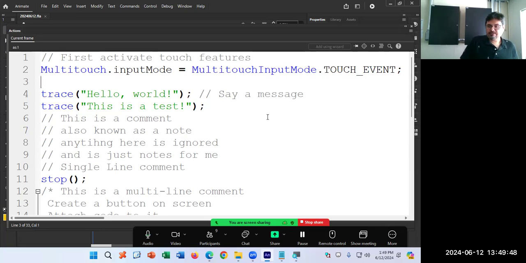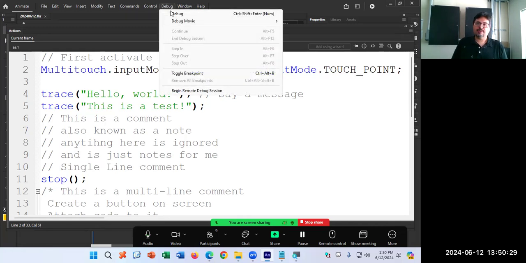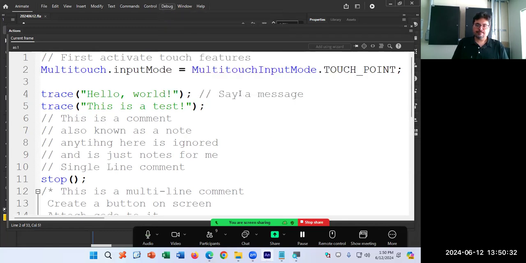Input mode. It's not touch event, it's touch point. Zoned out there, touch point. As we saw these things over and over, multi-touch, input mode, multi-touch, touch, whatever I wrote wrong, touch event, touch point. Right, it would have been great if the error said you missed touch point, but computers are dumb, but it's telling me something's happening on line two. After rechecking my code, reminding myself, oh, it's touch point, save my code, debug, no error.